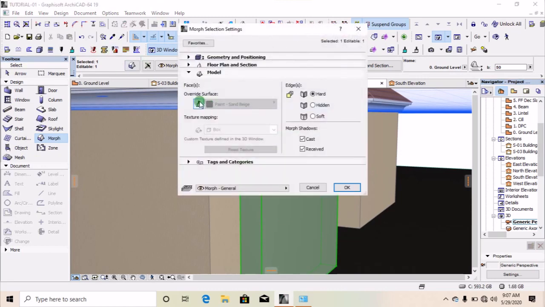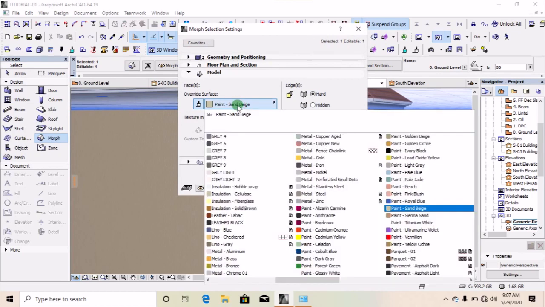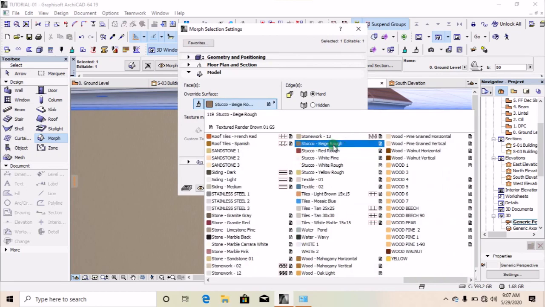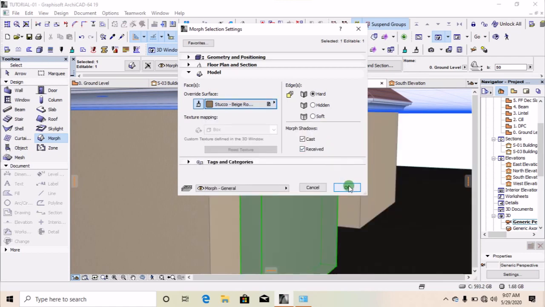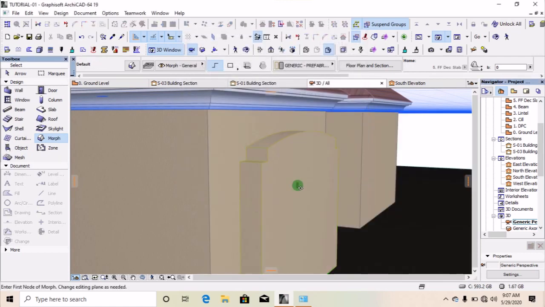You click on it here, highlight this, check it on, then move and look for the material wood. I used a stucco bed rough to design the wall, so I'm going to change it to be the same with that of the morph. Then click OK. You can see both are sharing the same material.